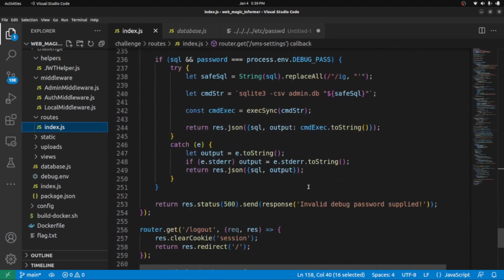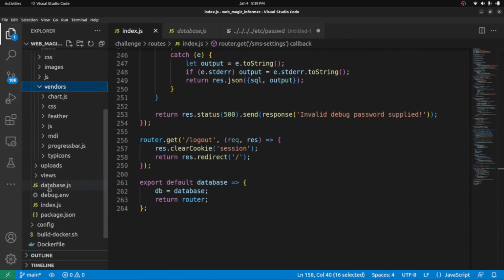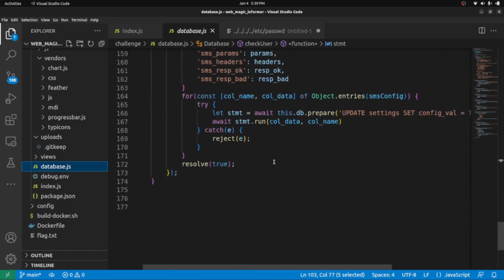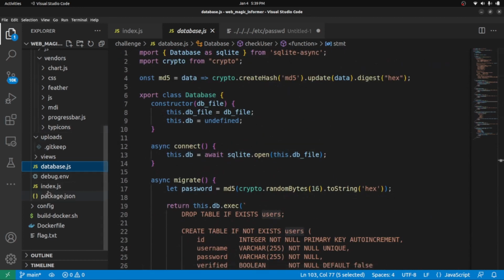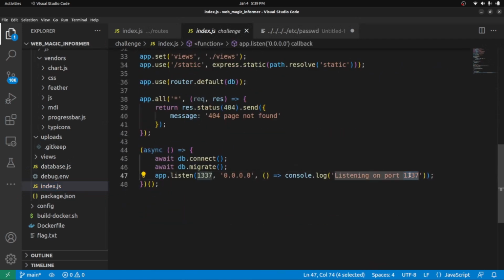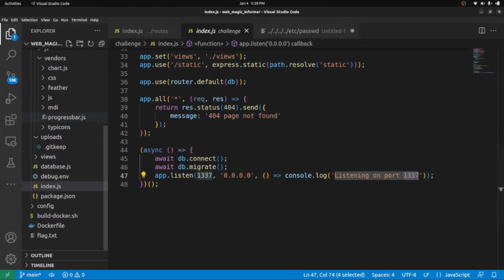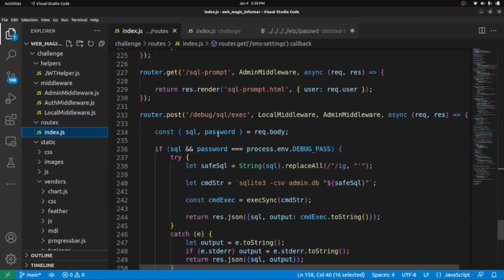I think it is 1337. I think I need to get that. In uploads, yeah, database, I guess. Not here. This one. Yeah, 1337 and 1337. All right. And the path. So we need to define a path to query. Which path do we need to query? Look at this one.